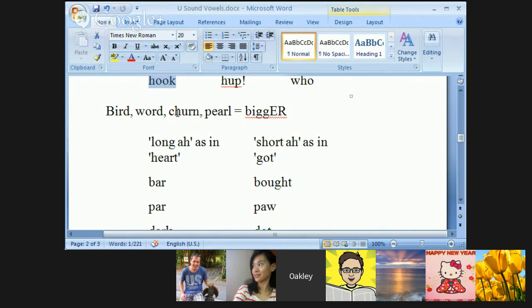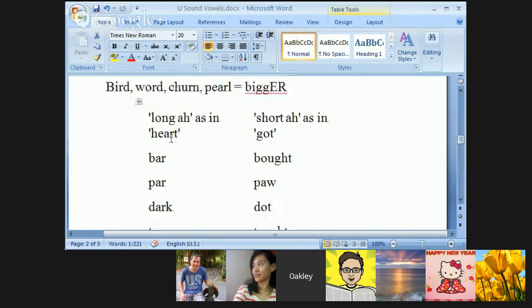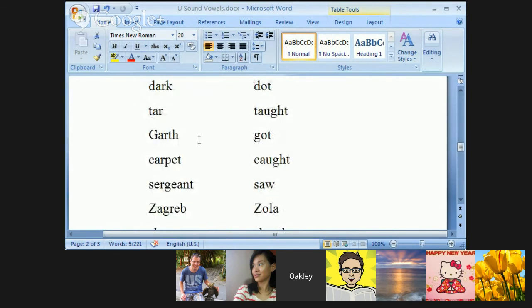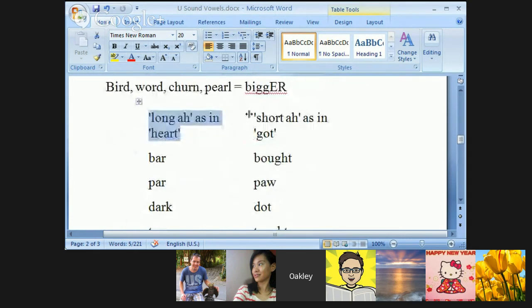Okay, we've got time. We got through the lesson fairly quickly, so bonus round. We're going to try a couple other vowel sounds. We're going to try to differentiate the long ah, as in heart, R sound, jaw, and the short sound, as in got.